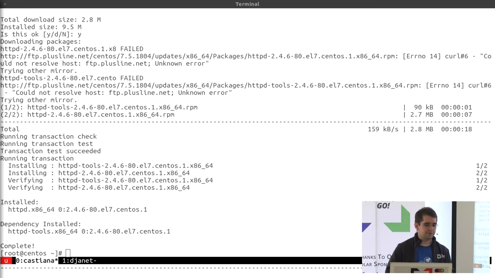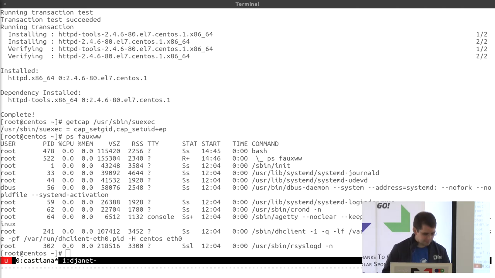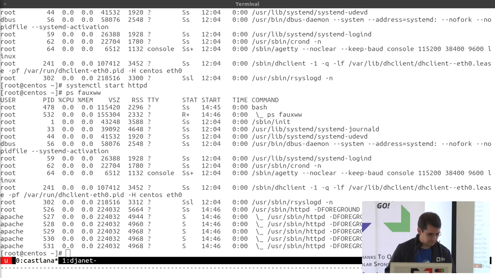A kernel that doesn't support V3 caps would just fail the unpack because CPI wouldn't be able to set the capability. Now, if we check that one file that ships with the package, it has got two capabilities set on it, and that works exactly as expected. And if we look, Apache can work just fine.